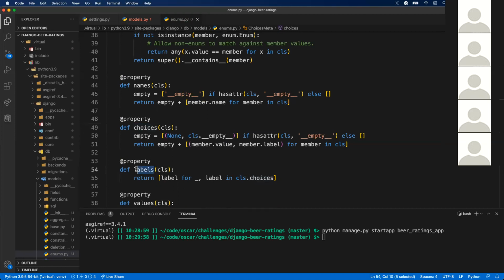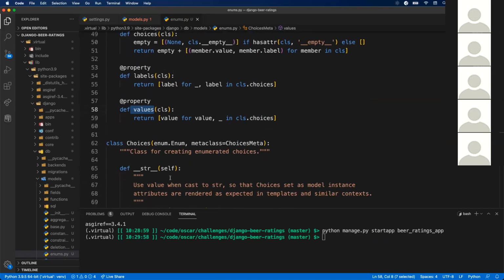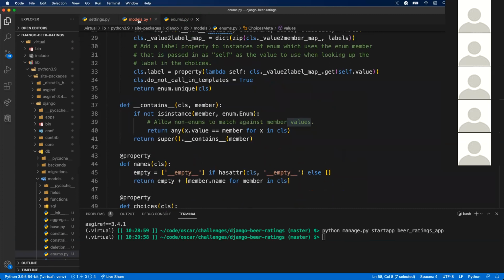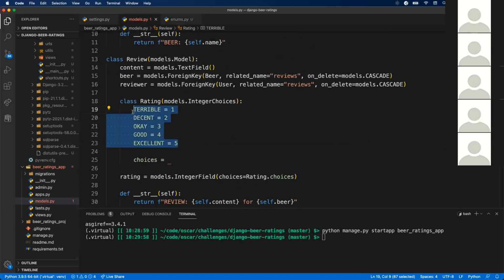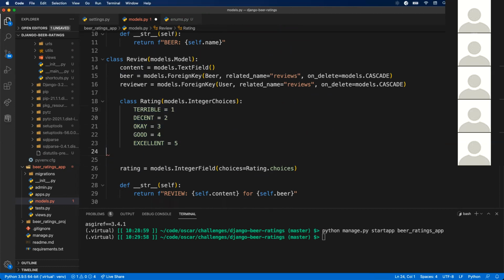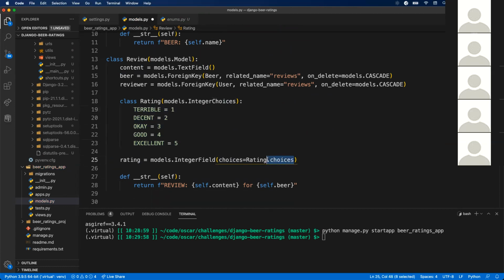We also have access to something called labels, values, so if we want to see only the values, we could probably do a dot values on rating to iterate through those. But yeah, good question there. So dot choices, that's what inheritance is offering for us.